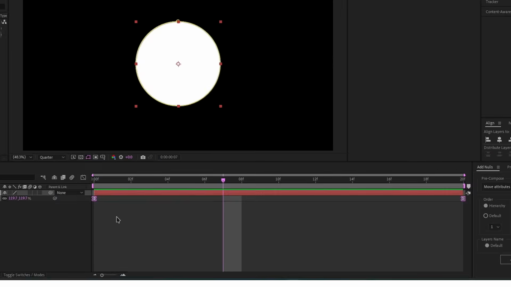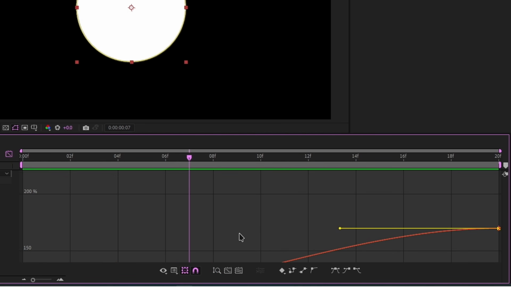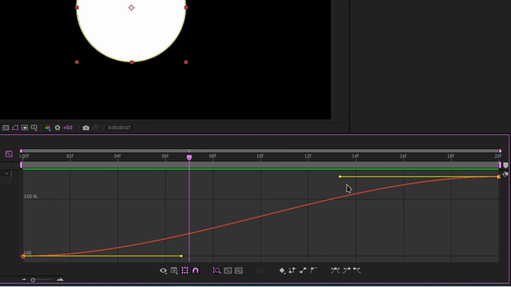Tip number 55. Now let's head to the graph editor. Even though it looks plain, the graph editor actually has a lot of features. First of all, if you find yourself losing your graph a lot, you might have this feature disabled. And what it does is basically keep the graph full screen the whole time.